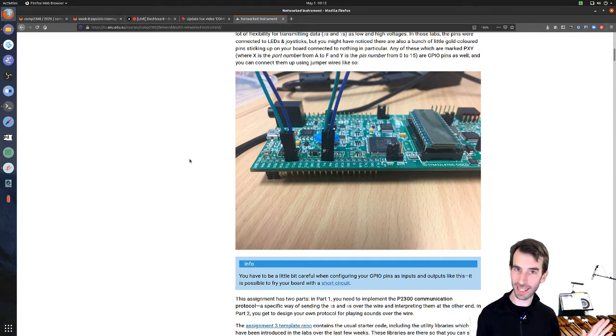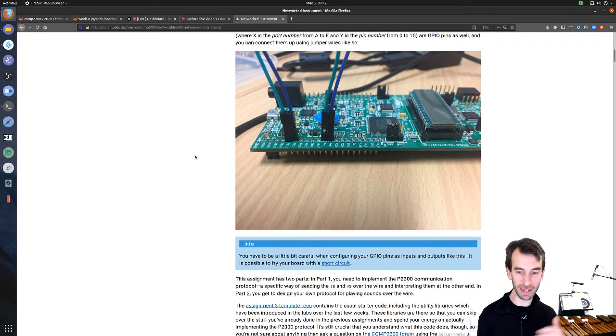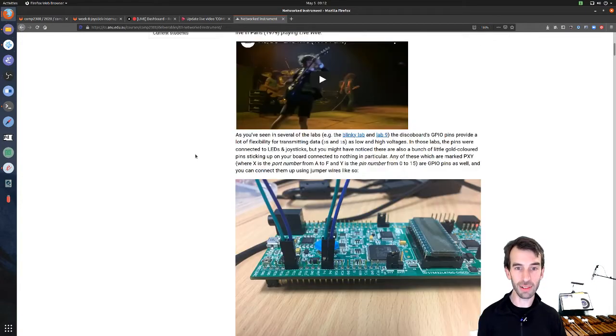They're much easier to get than disco boards. They're available all over eBay, all over Taobao. You can walk into a Jaycar electronics store if you're here in Australia and just buy some, and they're only a few dollars. So it's very easy to do that.